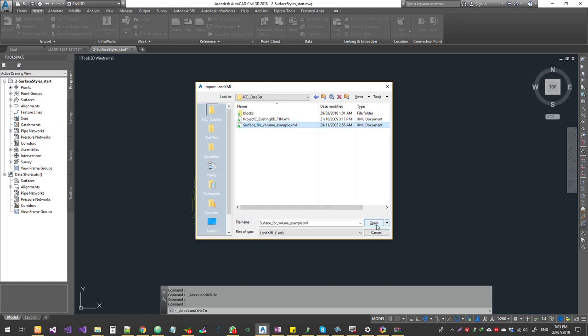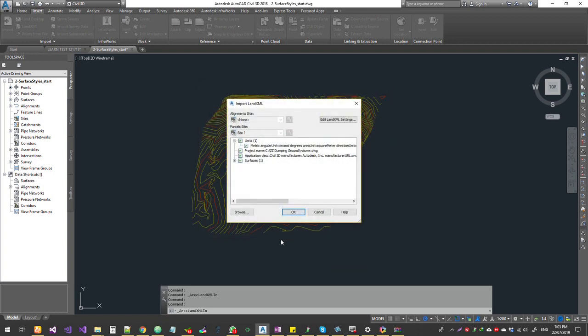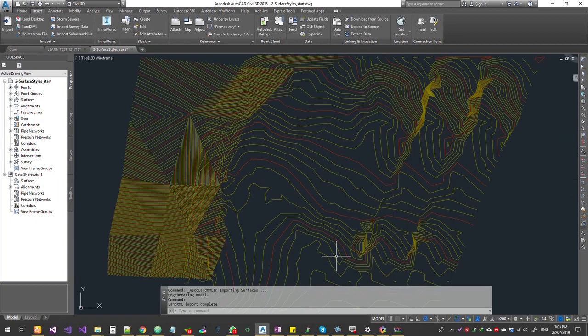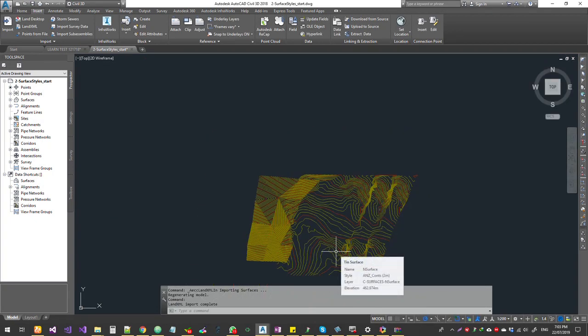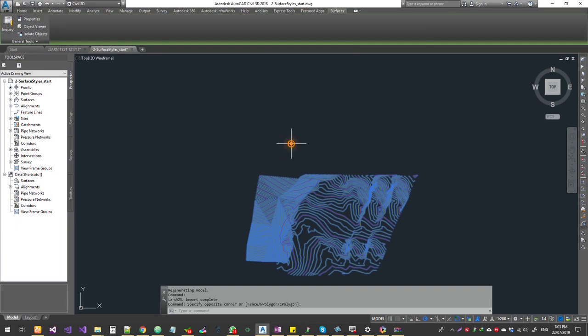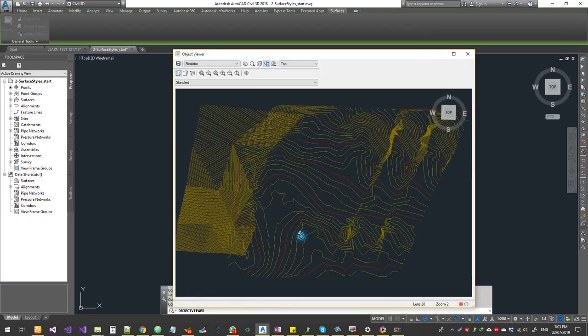It's an XML file, and you can even open it in an XML editor and change some of the values if you want. I wouldn't really suggest it, but that's one option. Click on Open. You can choose which items you want to bring in, because some of these files will also have alignments and some other objects as well. Click OK. Once you have brought it in, you can see that the two surfaces are sitting on top of each other.